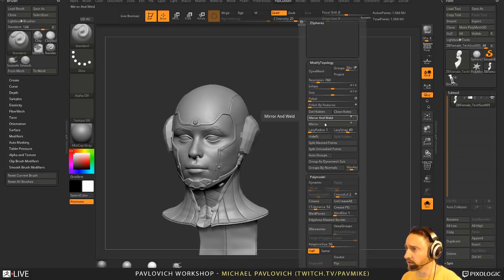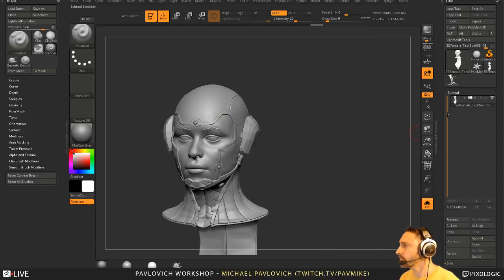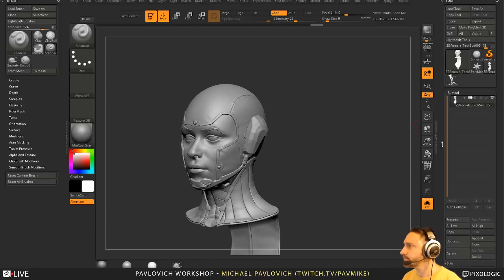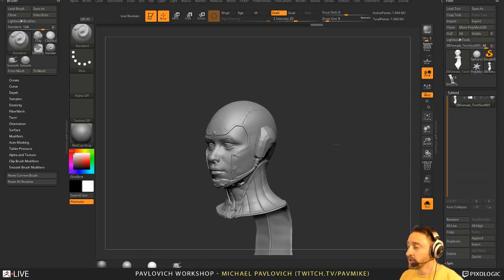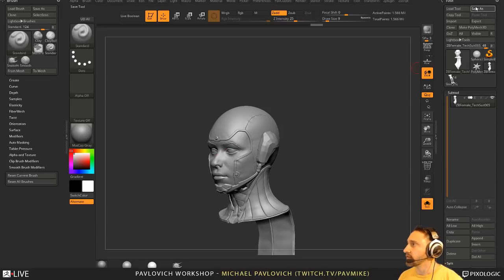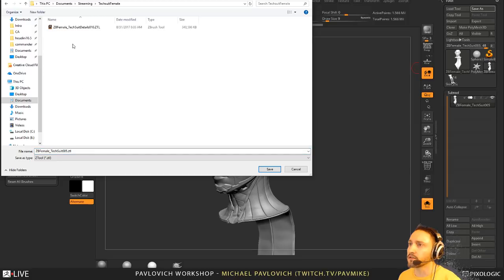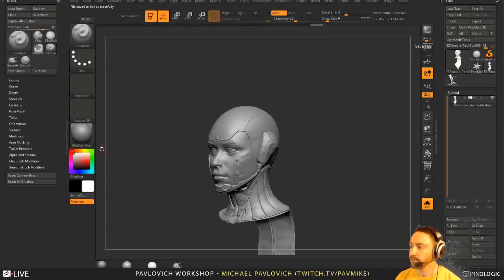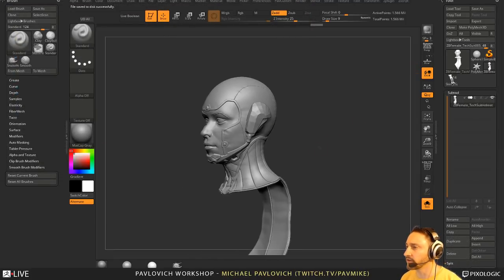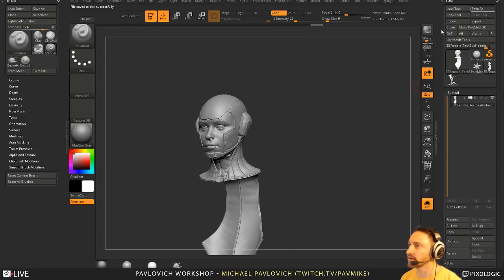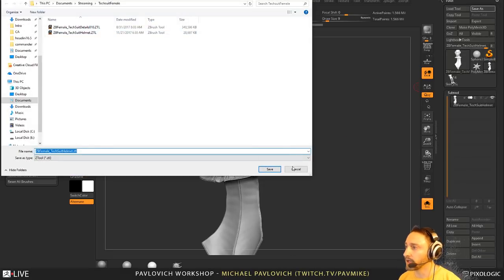I can do a quick mirror and weld across the x-axis. And I think we're off to the races. So this way I can just work on this as, what are you going to call this? TechSoup female. TechSoup helmet. And now we just have a much smaller footprint for this when I go to save as here. You're going to see it's only 28 meg.